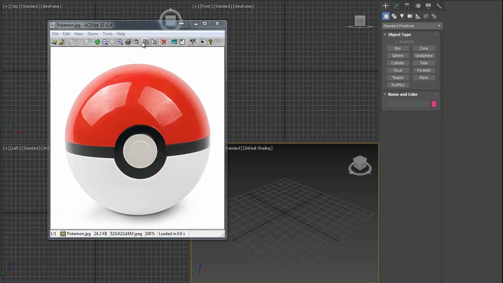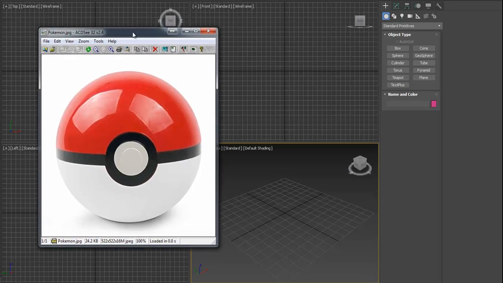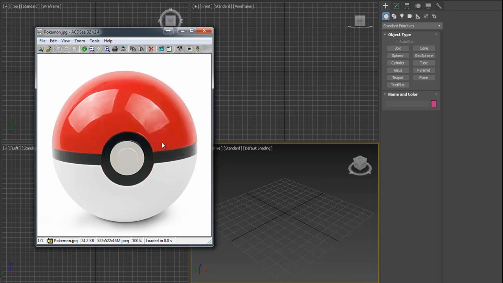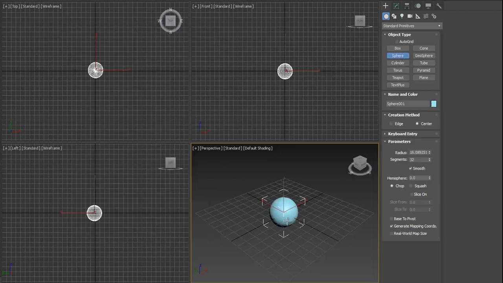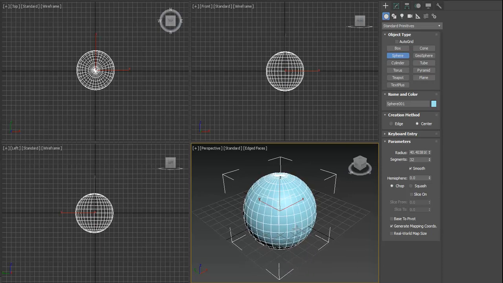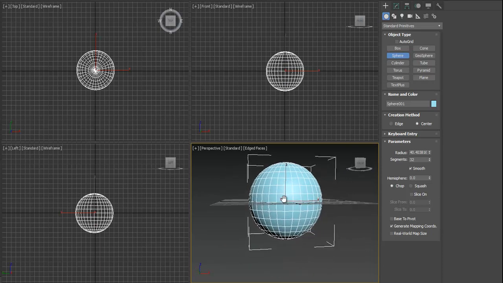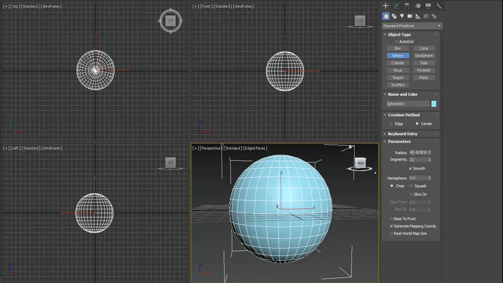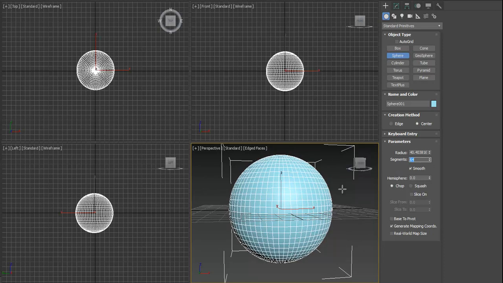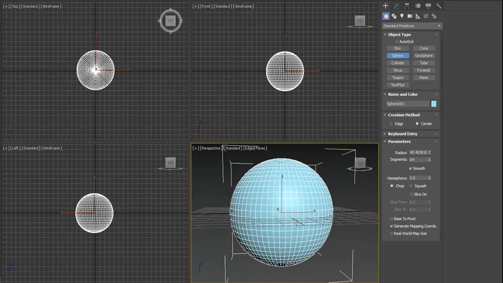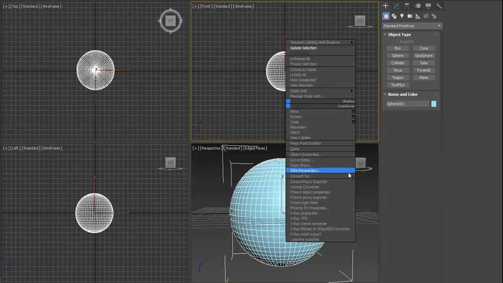Hi guys, today we have one simple tutorial for you and we're gonna create this Pokemon Ball in 3ds Max. So for this we need to create a sphere, and let's make it a little bit smoother by increasing the segments. Let's make it 64 segments and it's really good and smooth. And then convert it to editable poly.